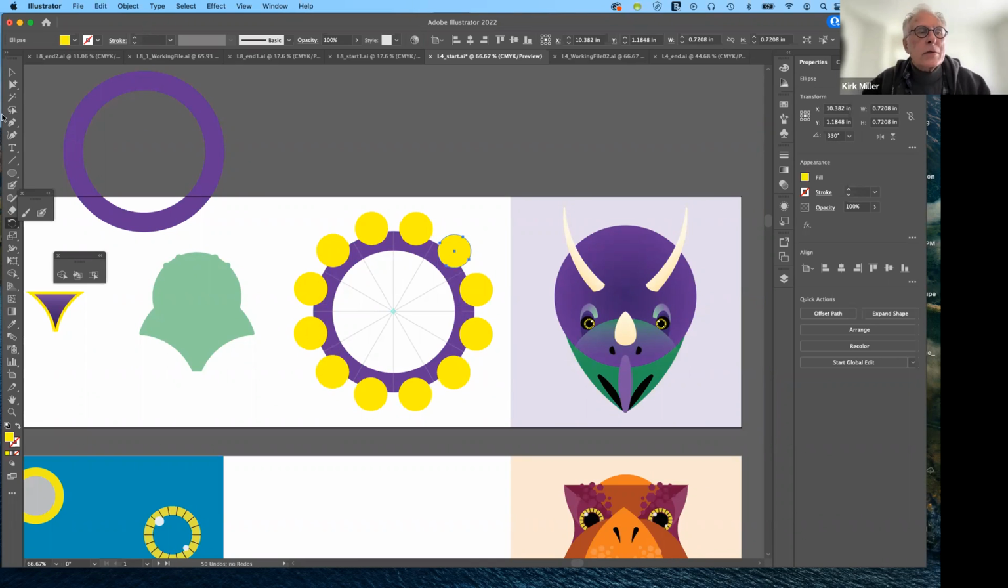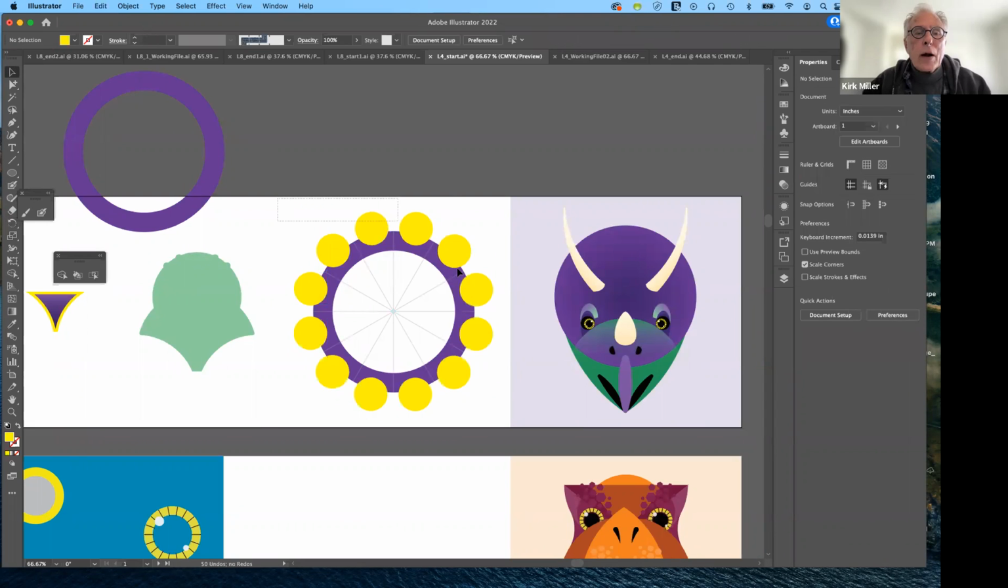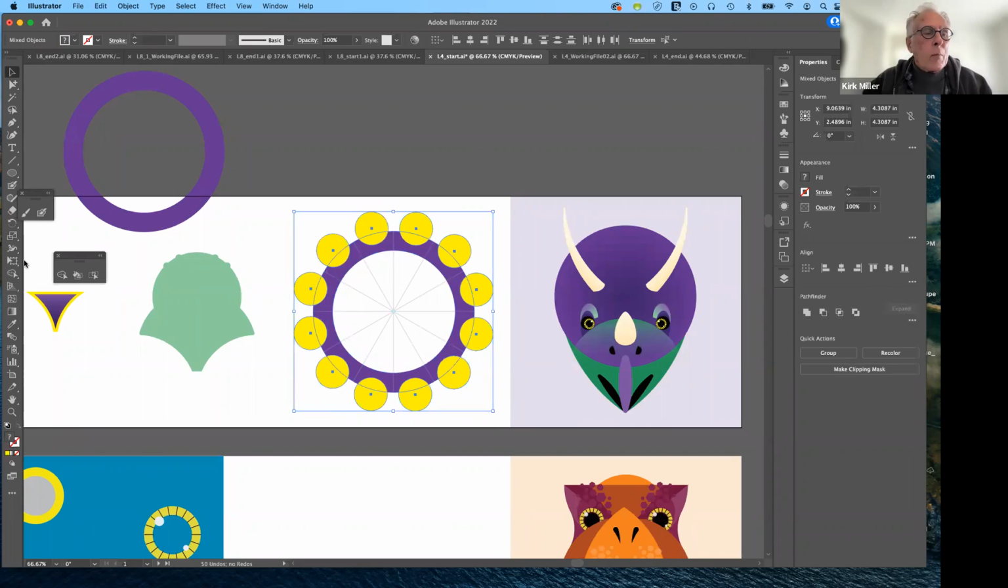And now what I can do is select all of these shapes just by clicking and dragging around them. And we can use the Shape Builder tool, which, as I said multiple times, is my favorite tool. We can hold down the Option key and click and drag around all of these, and we can create our little scallop shape. So this is how I would do it.